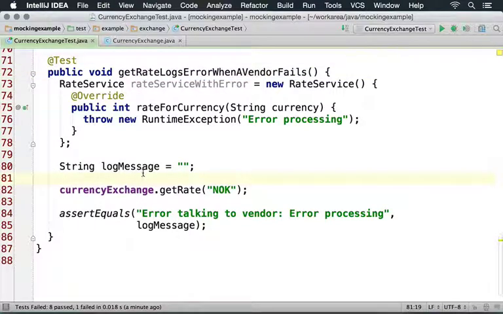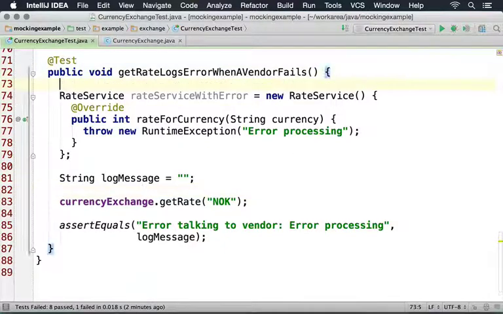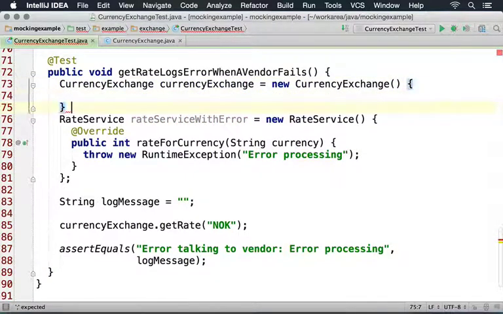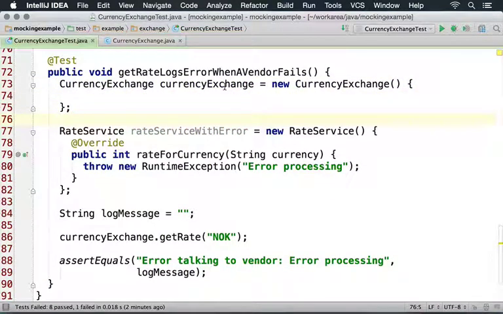We're going to apply a small little trick here. We're going to go back here and say the currency exchange, we'll call it currency exchange. So we create an object over here: currency exchange equals new currency exchange. And we are overriding the class under test right here by providing a currency exchange directly at this point.